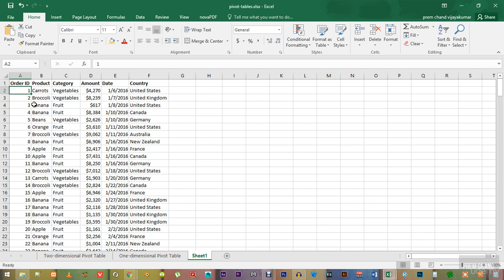Now there are different types of pivot tables. We will look into all that after a while, but for now, let's just look at the set of data that we have over here. We have different columns here that show us a list of fruits and vegetables that are being exported to different countries. We have 6 different columns: order ID, product, category, amount of export, date, and the country that the product is being exported to. We will now create pivot tables from this data set.